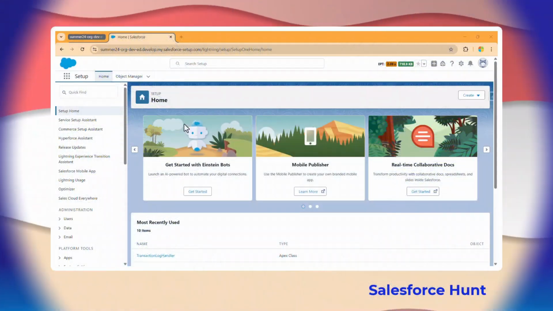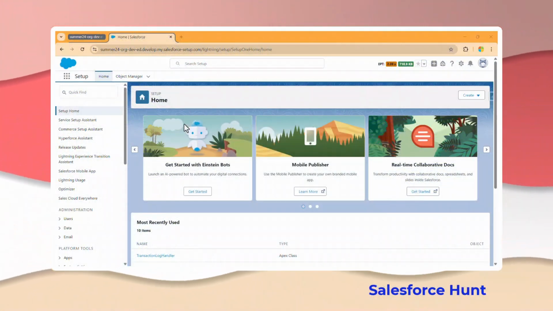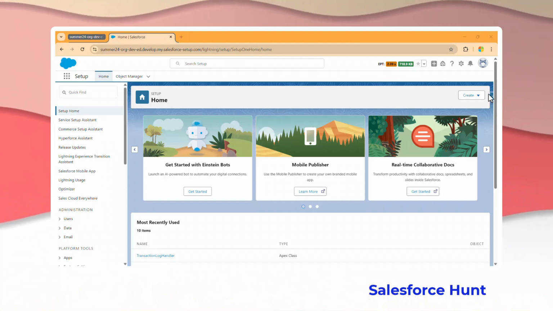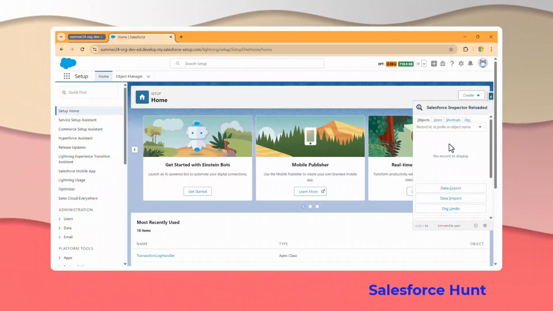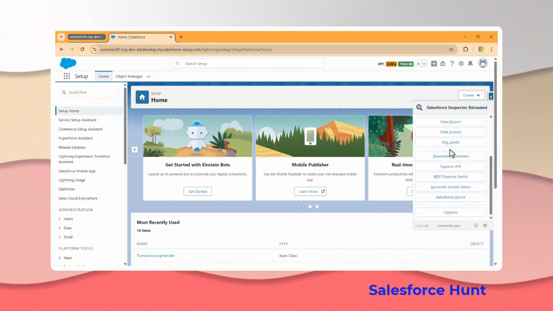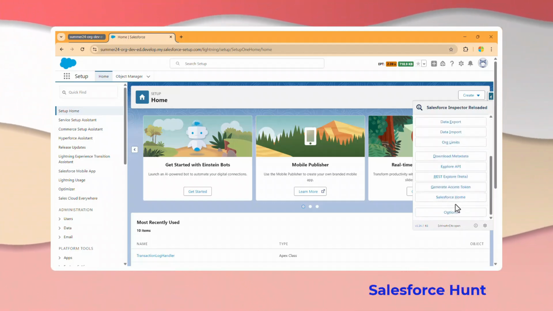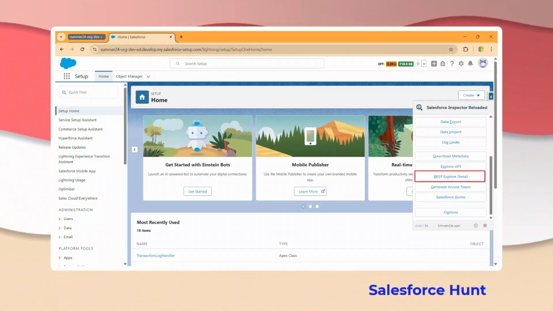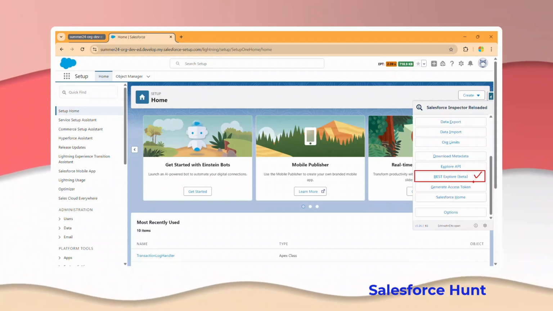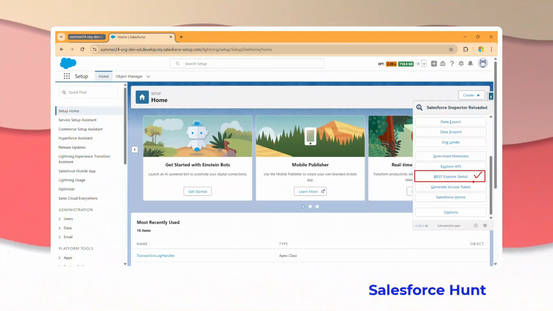First of all, I hope you already installed it. So this is the Salesforce Inspector Reloaded extension. First of all, you have to scroll down, and the first feature I want to explain to you is REST Explorer. It is still in beta, but we can explore it. This is the new feature.